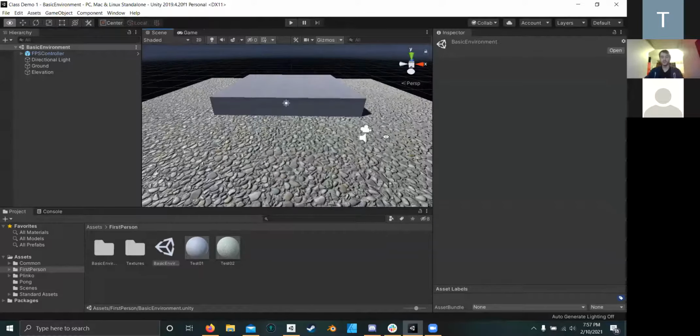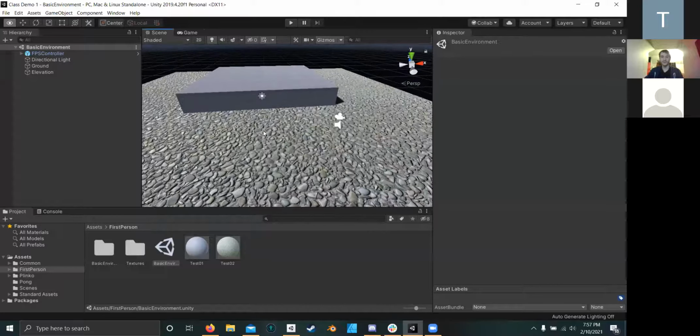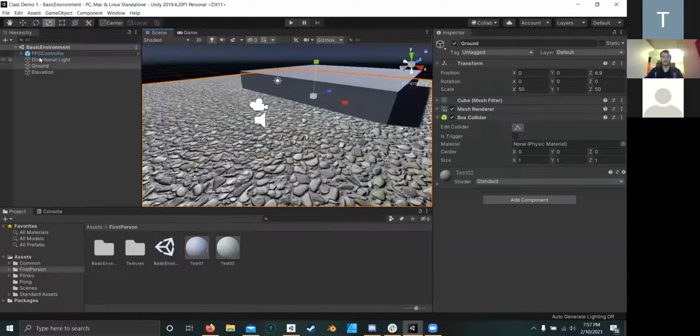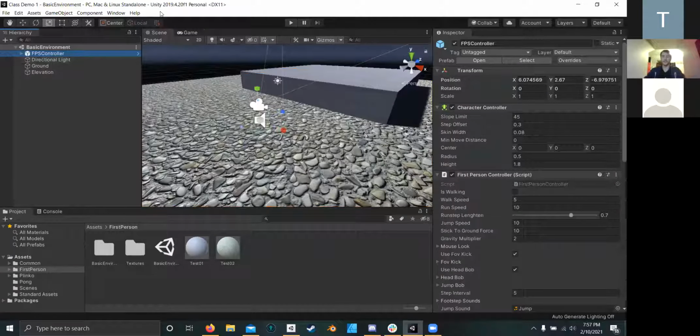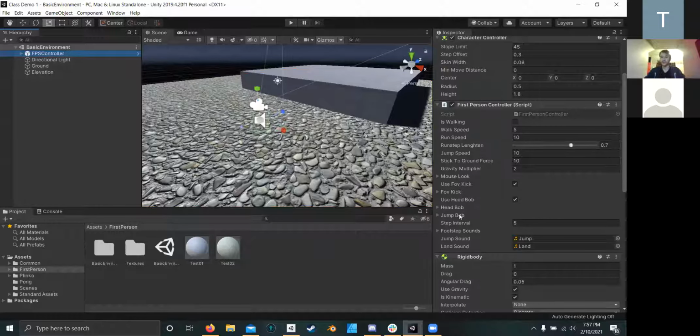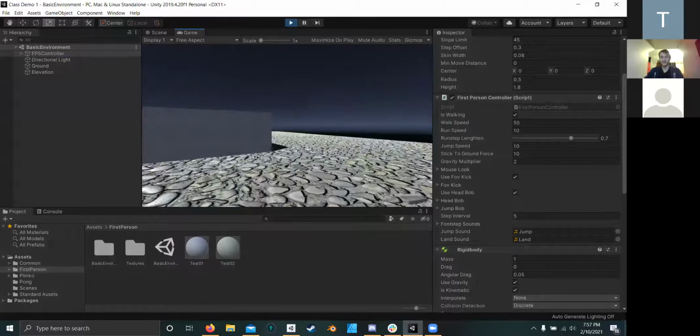There's not really too much going on here. The first thing is that this is all standard assets. So we have this FPS controller, and it's using this first-person controller script. And it's got a ton of different options, so it's super customizable. For instance, I can make the run speed like 50. And now when I play, it's just going to be insanely fast.